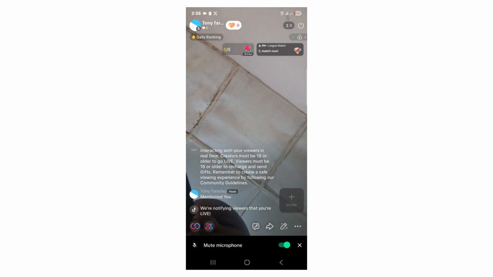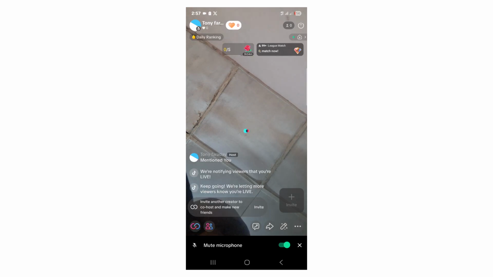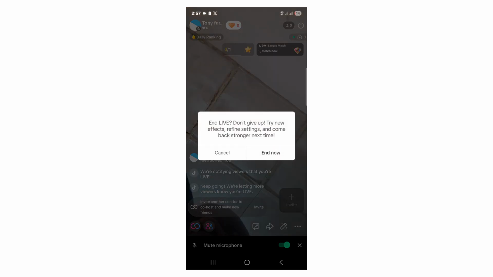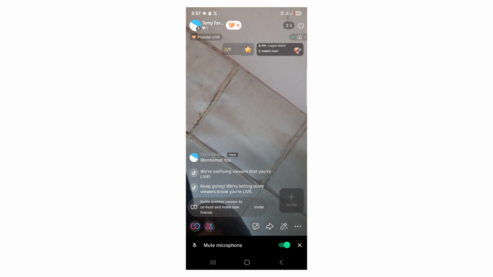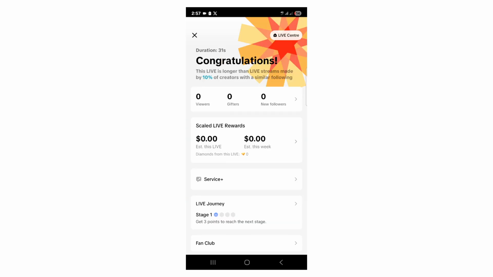So at the top right corner, you can see the switch button. If you click on the switch button, you are going to see the option to end the live. So you can actually click on end the live and the live is going to be ended. So this is how simple it is to end your live. There is no two ways about it.